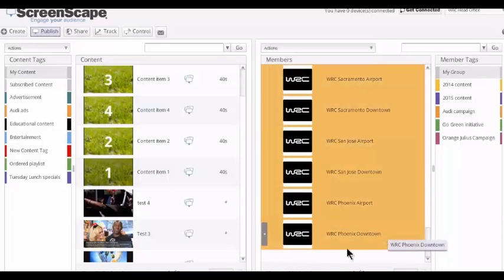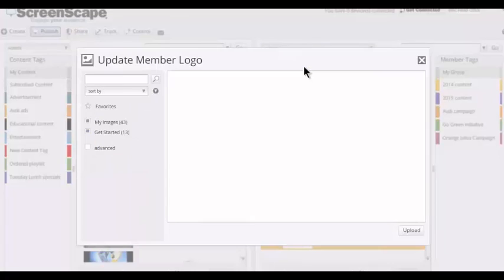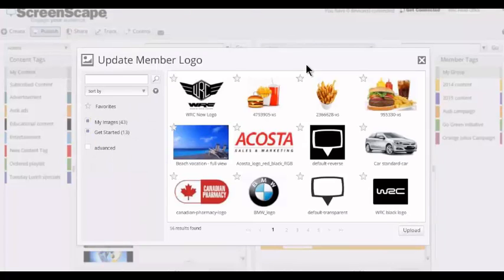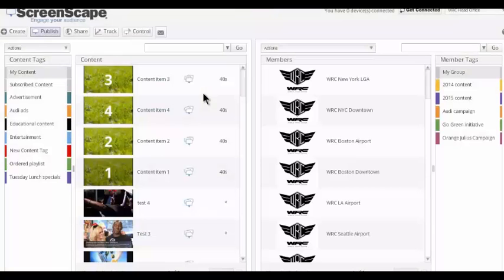all the members of the group, so 38 members selected, go into actions, say update member logo, go into my own library where I have the latest version of the logo, and one click and you're done. All of the logos now across the entire group are up to date.